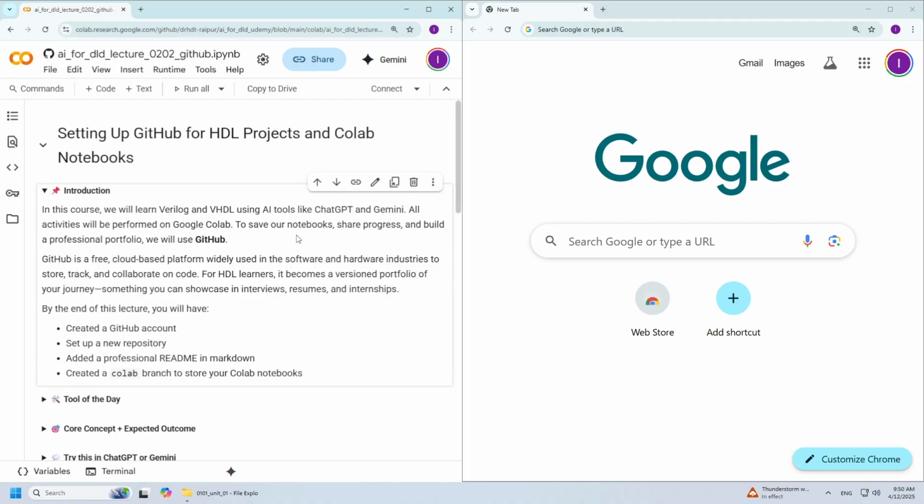By the end of this lecture, you will have created your own GitHub account, initialized a new repository, written a clear README using markdown, and created a dedicated branch called Colab for storing your Jupyter notebooks.